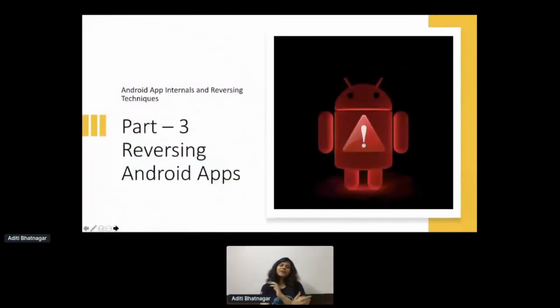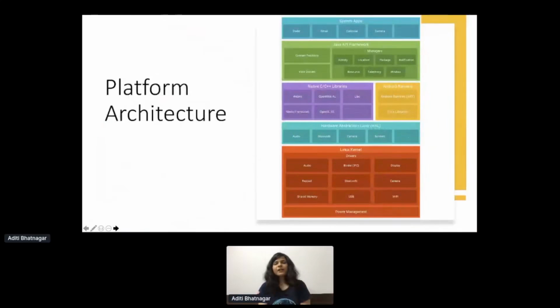So having talked about all of that, let's get into the most exciting part, which is reversing Android apps. I'm assuming that we don't know anything about Android, so we'll do a quick walkthrough of what an app is, what it looks like, what all is there, and the platform architecture. Android apps are usually coded in Java and Kotlin, and as you know, Java compiles to bytecode. The platform architecture looks like this: we have the app sitting on top, then we have the Java API framework.